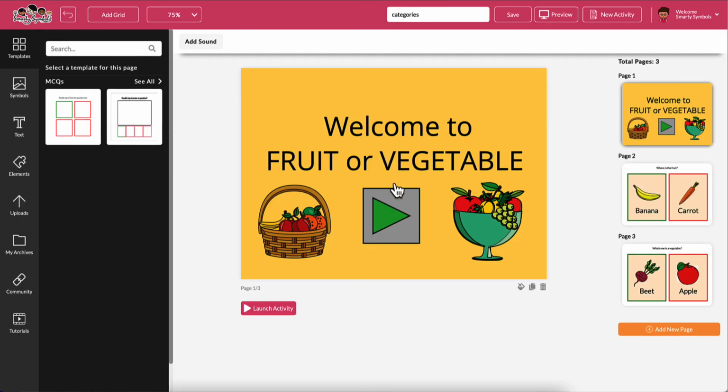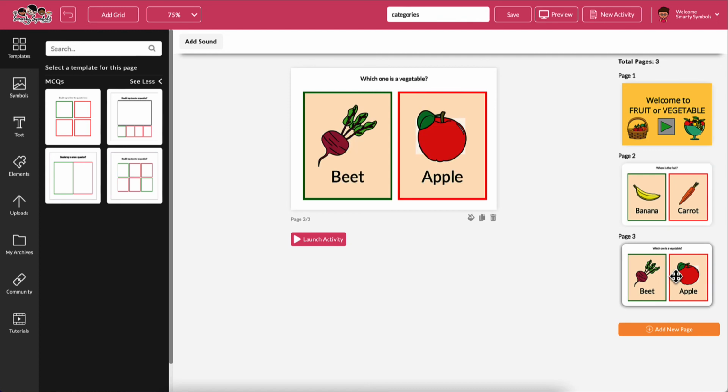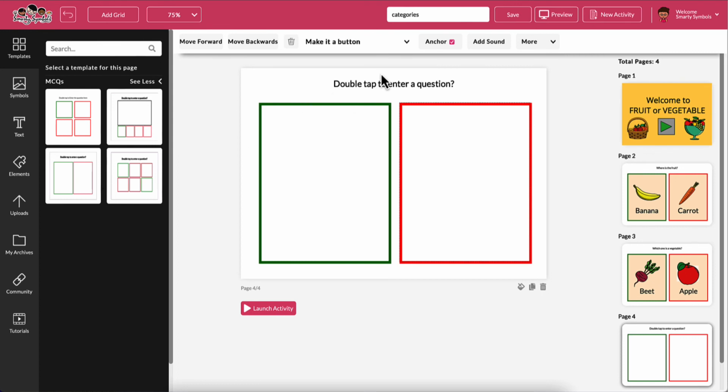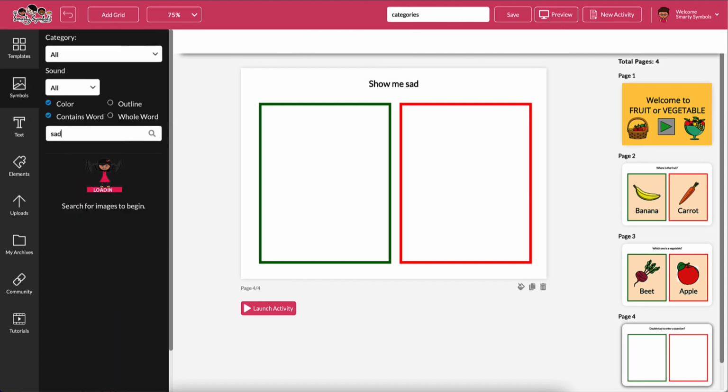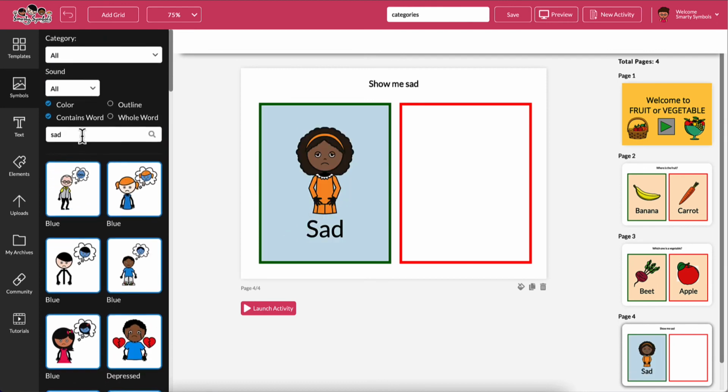You see here that I have an introduction page that I was able to drag and drop the images, create a play button. Then, using the templates that you see here on the games, I'm able to create these dynamic activities with custom questions tailored to each student. So whenever I'm ready to create, I'm going to add a new page here just to show you how easy it is. You select your template. I can add a question here. Show me sad. I can come to the symbols and I can search for sad. And then I'm going to put happy.